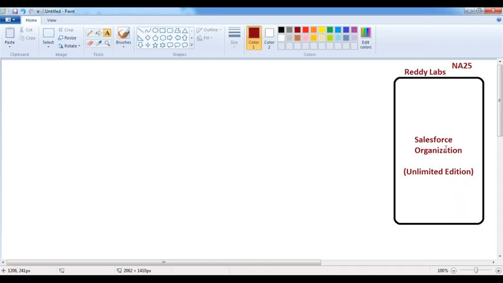Then what can we do? Where can we develop? For that, we need a development environment first, where we can develop the application and have thorough testing. Once it is working fine, then only we can move to the production. So to create the development environment, Salesforce is providing a feature called Sandbox.